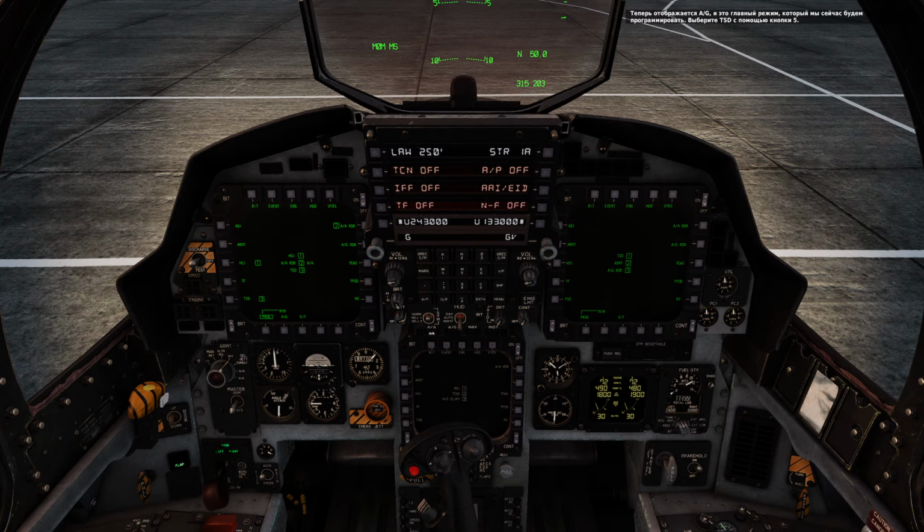Air-to-ground is now displayed, and this is the master mode we will be programming now. Choose TSD with push button 5. Good. Air-to-ground is now also visible next to number 3 in the middle of the screen. Finally, time for the nav master mode. Press push button 7 once more.